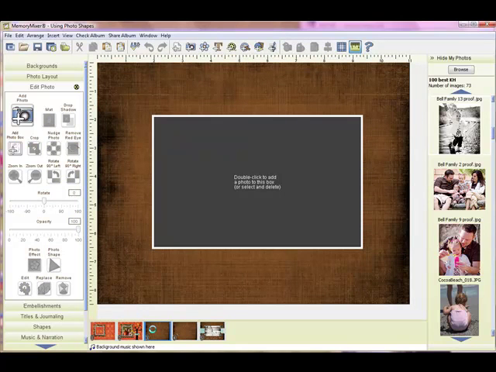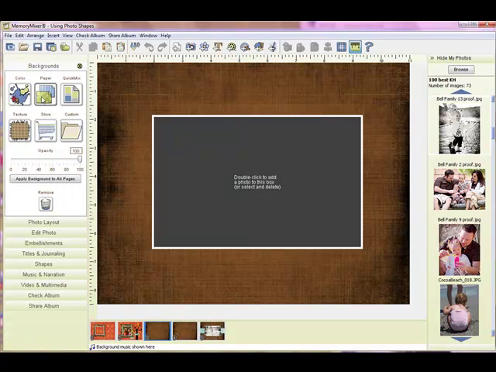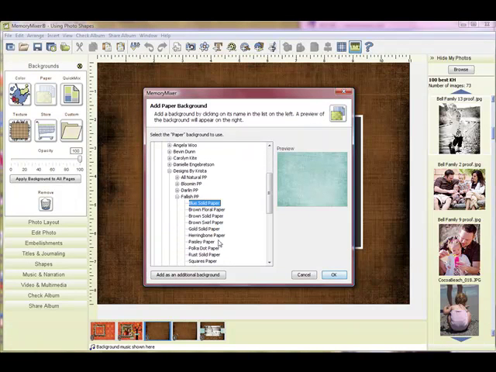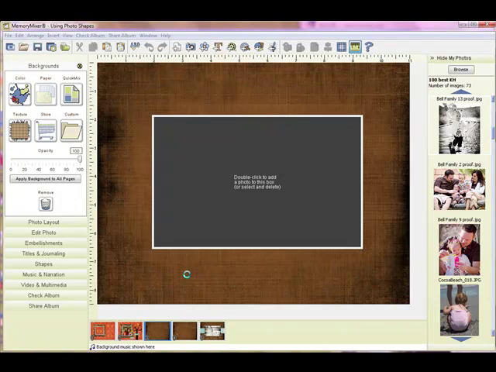frames. So I've got a brown background. I'm going to actually be using this photo right over here. So I've got my photo box here ready to go, and now I'm just going to put some things around it before we get started. So I'm going to come up to my backgrounds again, come into my paper, and we're just going to stick with this same kit. I'm going to use this herringbone paper, add as additional background.